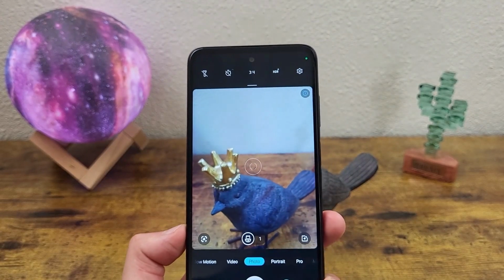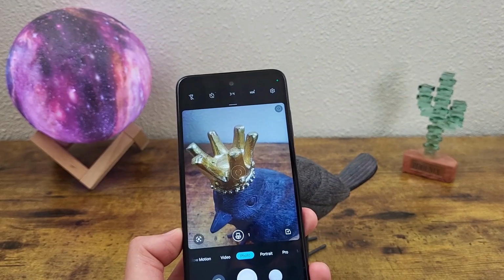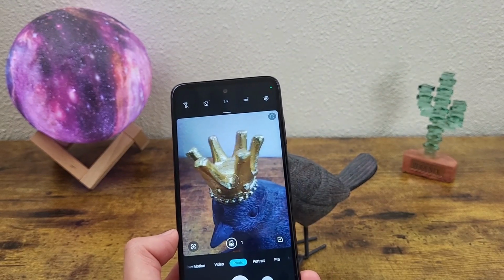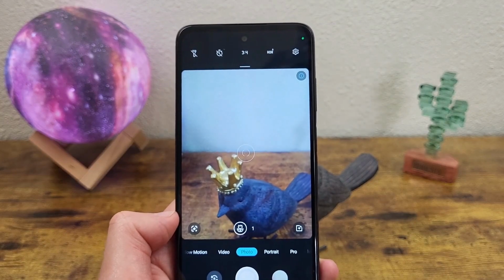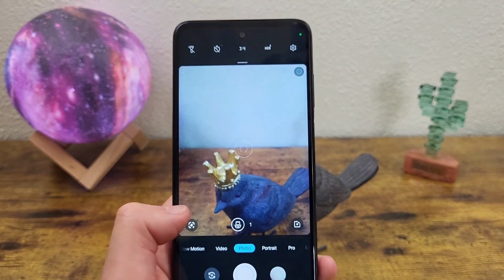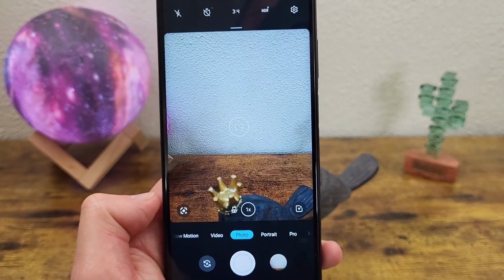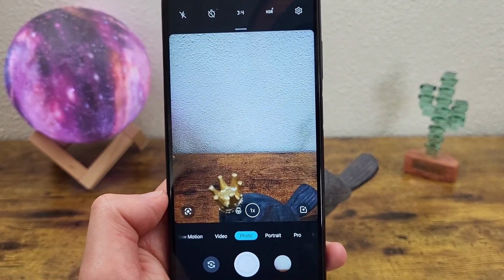Now, one tip I do want to remind you when you're taking macro photos is to make sure you're close enough to whatever you're trying to take a picture of, because if you're not close enough, it's not going to turn out right. Another thing to remember is that when you're done taking macro photos, be sure to press the one right here to get out of macro mode, because if you forget and stay in macro mode, then all your normal photos are going to start looking blurry.